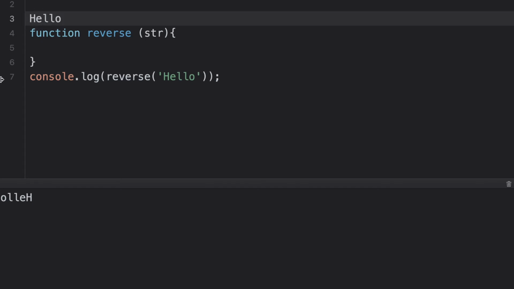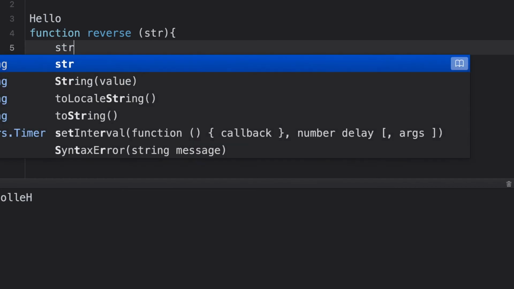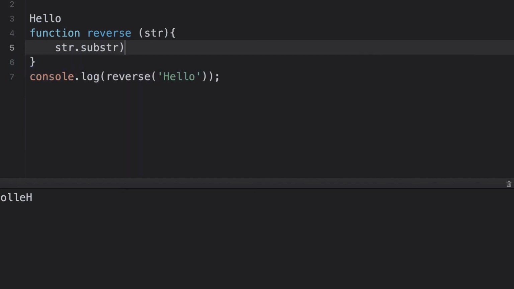I'm going to take H out of here and apply my reverse function to this leftover string. So how can I get this leftover string, which is ELLO? I can just take string dot substring from the first index. So I'm just going to leave the first character and move ahead with the first one, that's E. At the 0th index you have H, at the first index you have E. So starting from E till the end of the string, you're going to get that from here.